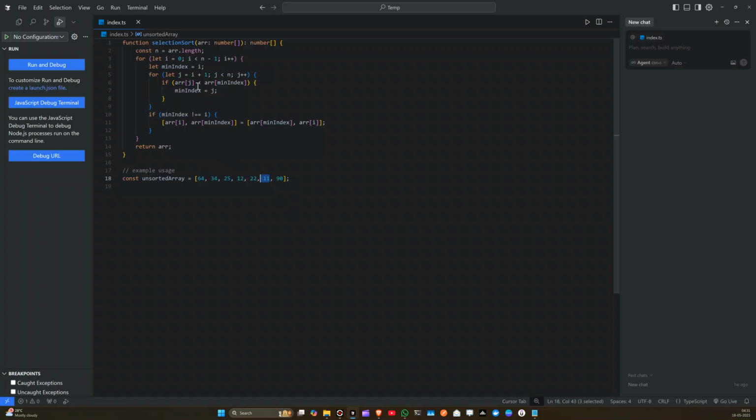So arr[j] is less than arr[minIndex]. Currently minIndex is set to i, which means that you compare with 64, you keep comparing with 64. Now this is 34, so now you compare with 34. Now you compare with 25.